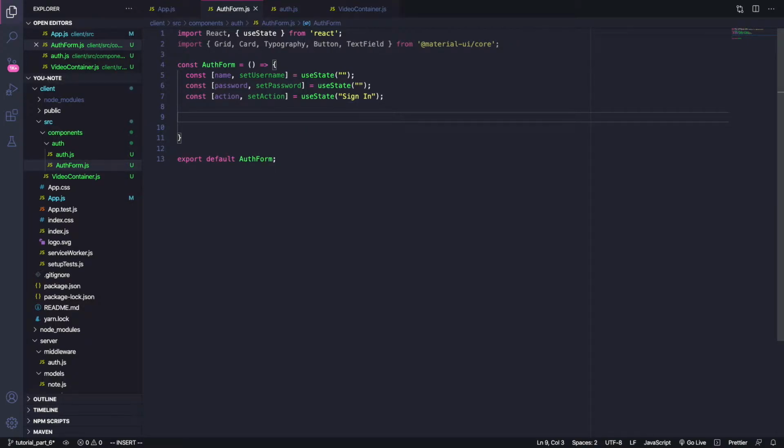Now I'm going to have another function called const authenticate, which is going to be equal to async, and inside of here it's going to be const basePath is equal to /api/auth. This is the path for the user authentication route inside of our server-side API. So this is the server-side path.